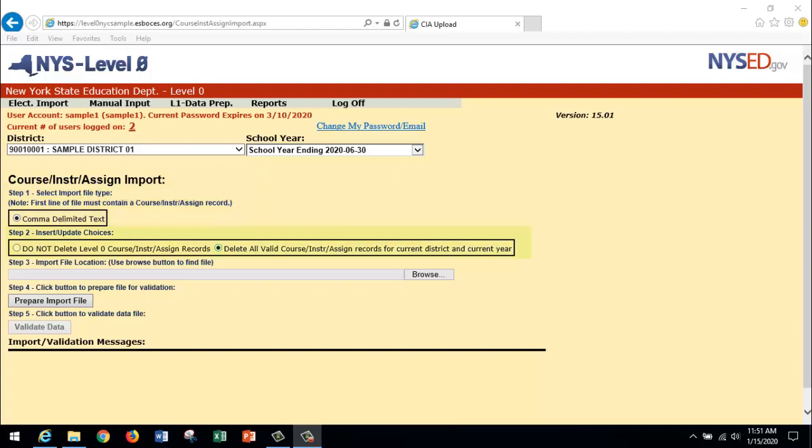Step 2, insert update choices. There are 2 selections. Do not delete Level 0 Course Instructor Assignment records, or delete all valid Course Instructor Assignment records for current district and current year. We recommend deleting all valid Course Instructor Assignment records for current district and current year, provided you are importing a course instructor assignment file containing all current course instructor assignment records for your district code.